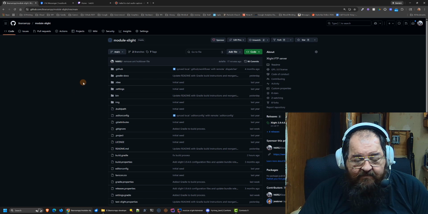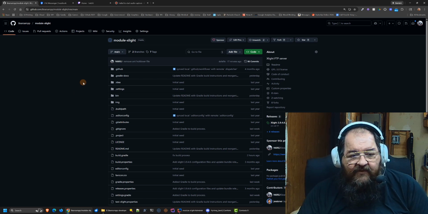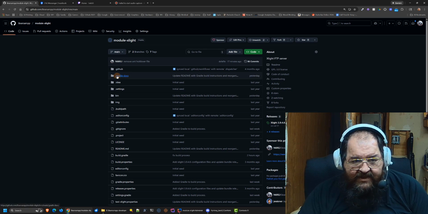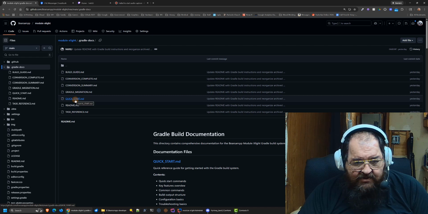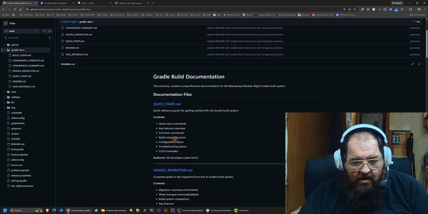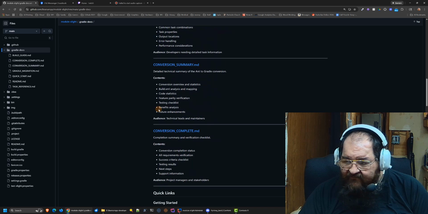Now, for people who are making custom modules from our stuff, there are Gradle docs, as you'll see in this. This is the module X-Lite. Here's your Gradle docs, and it will tell you how to use it. Here's the quick start, what to do, what the changes are, all that kind of stuff.